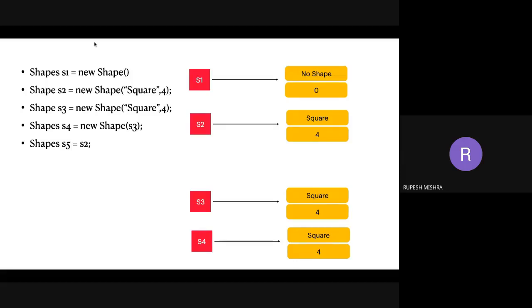All right. But what is happening in the last case, if I'm creating this S5 and assigning value of S2? Then the new reference variable is created, but it is pointing to the same memory location. So if I modify either S2 or S5, what will happen? They both will change, but it won't affect S1, S3, and S4 variables. Okay. Is this thing clear? Or still confused?